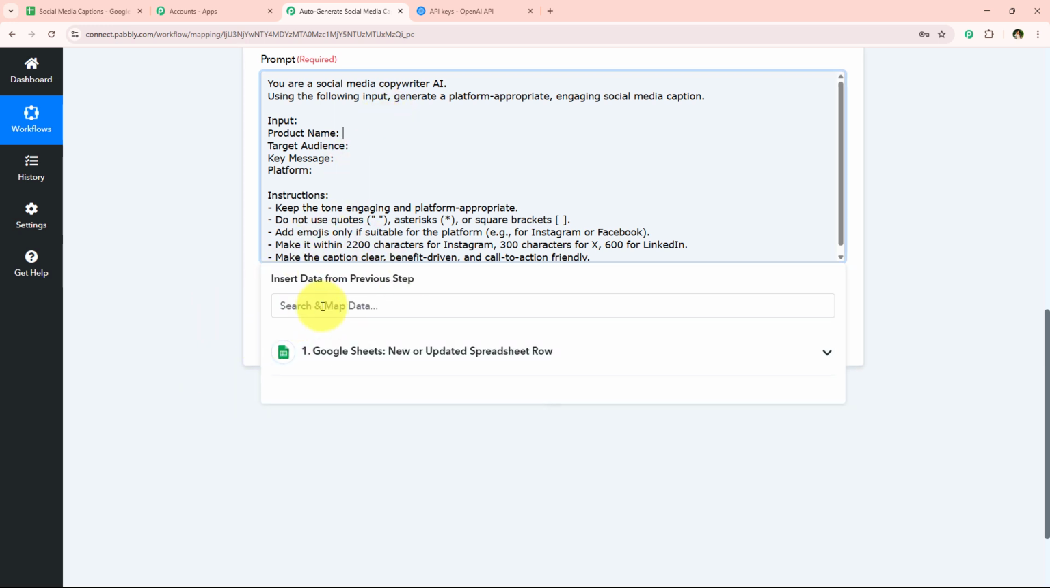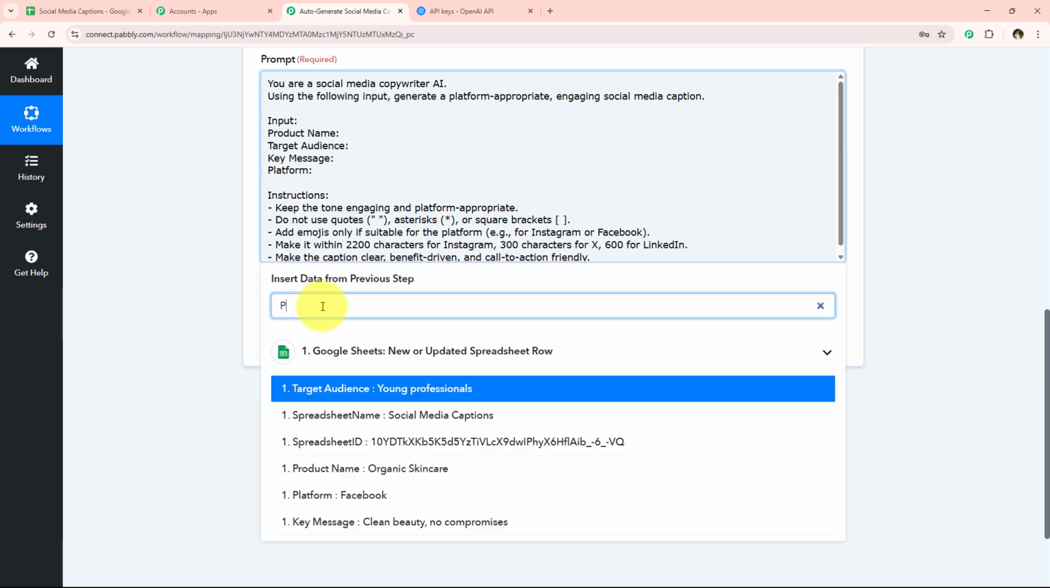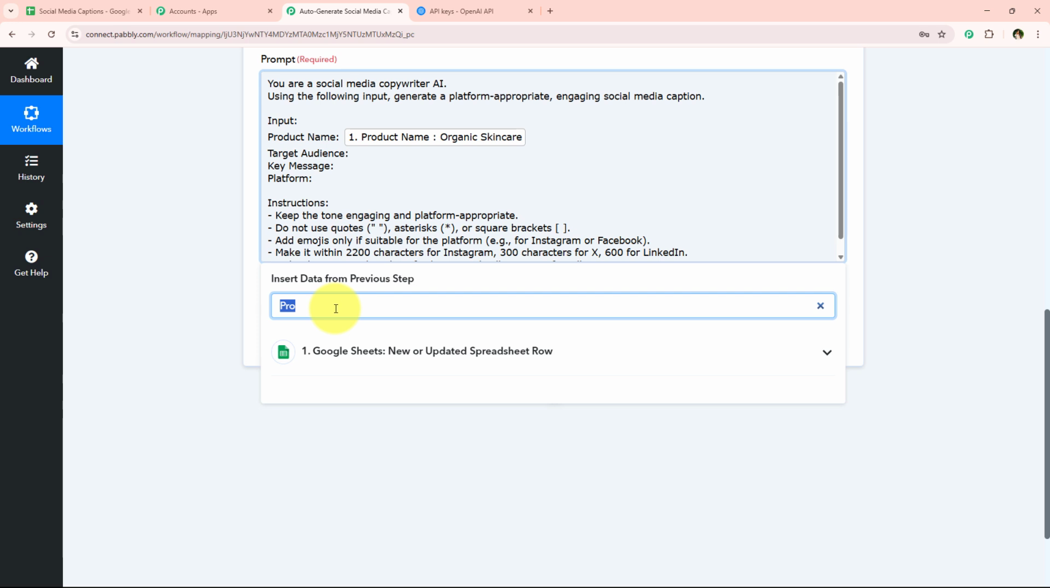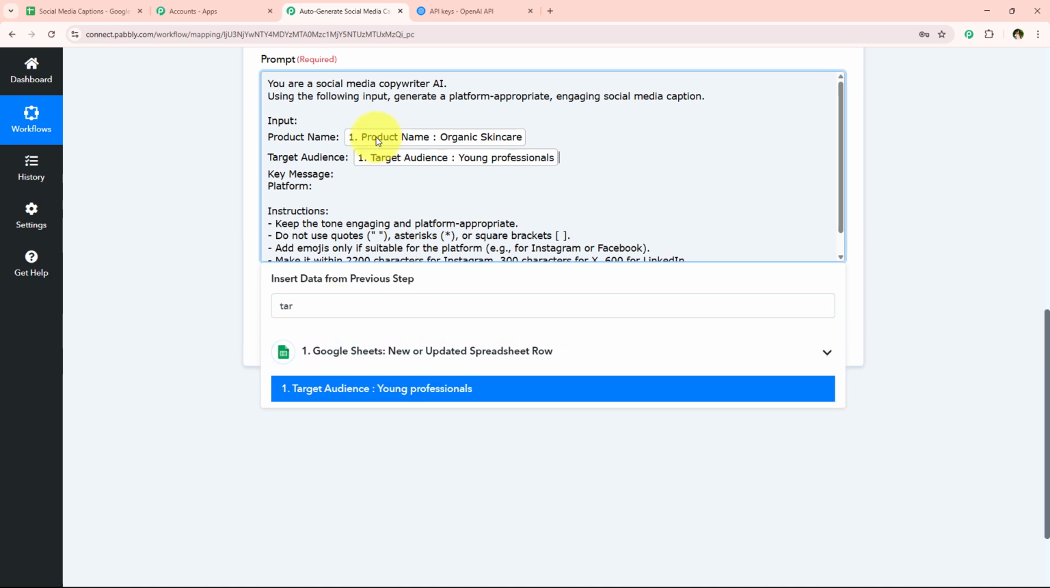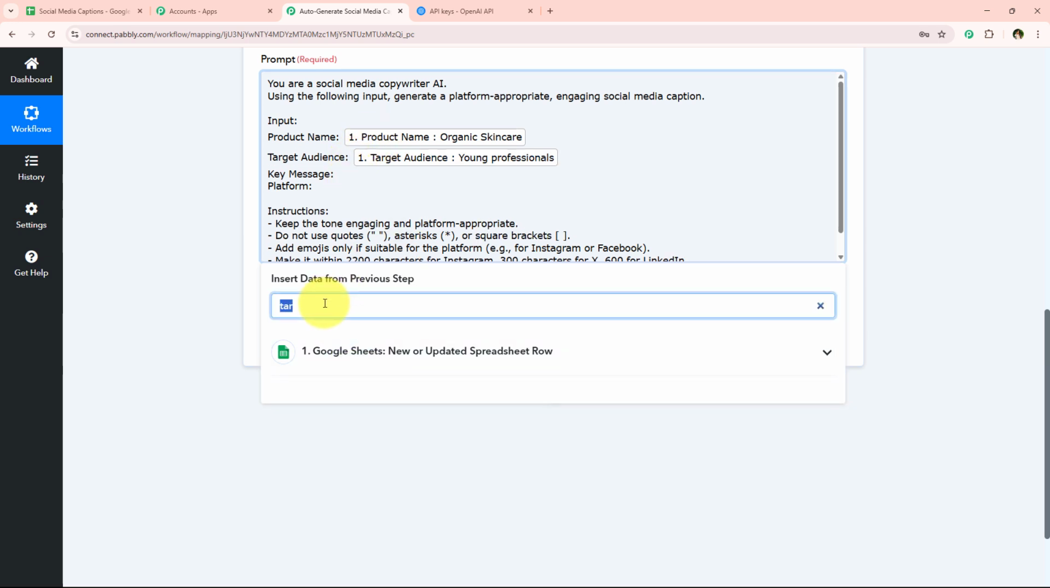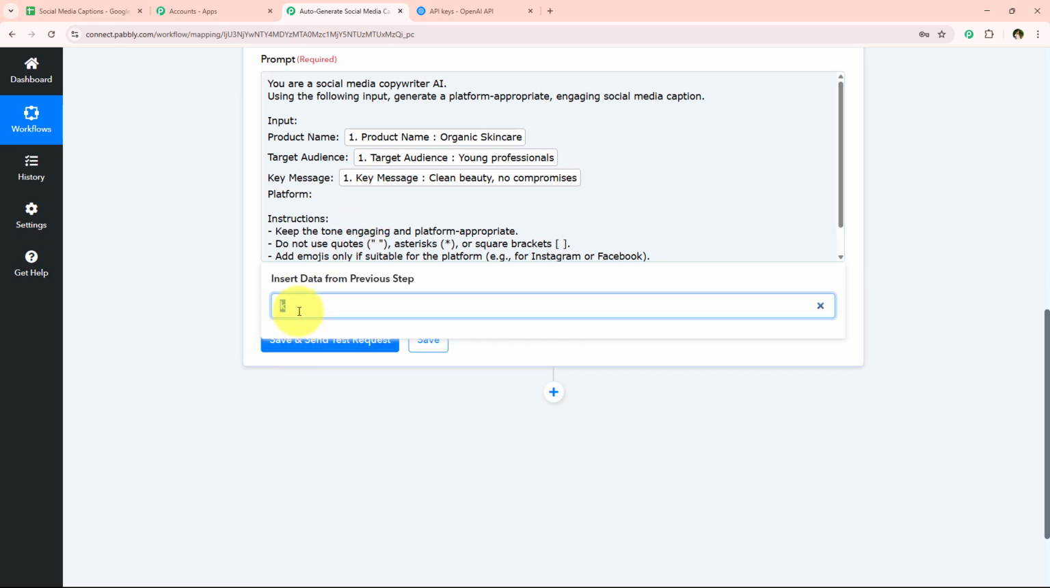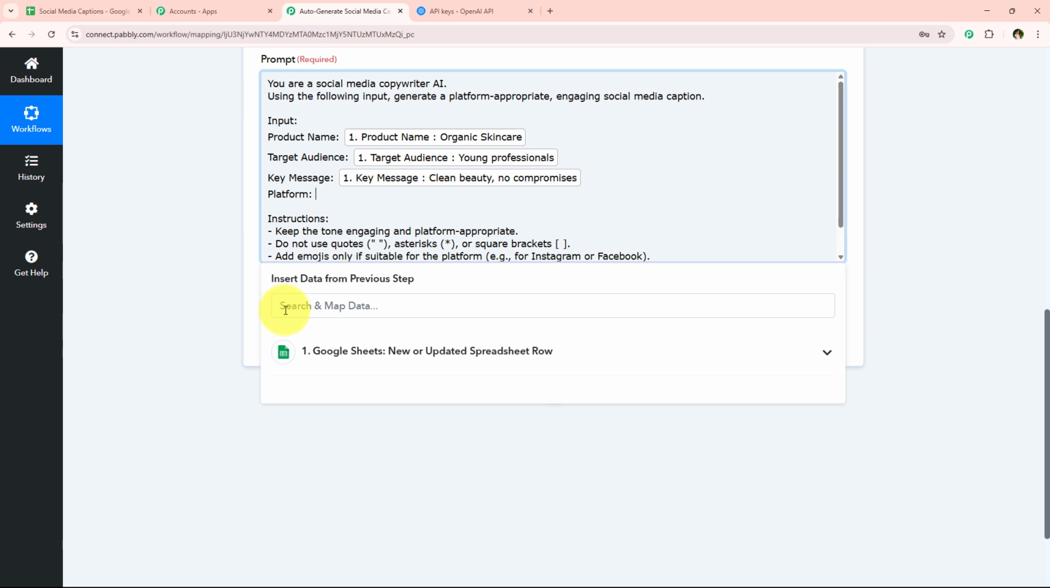Alright, so I'm going to enter all of these details one by one. First, I'm going to map this product name right over here. We're going to move on further. I'm going to map the target audience right over here. We're going to move on further. I'm going to map the key message right over here, and then we're going to move on further and map the platform. Now using these details only, my AI agent is going to generate the caption.